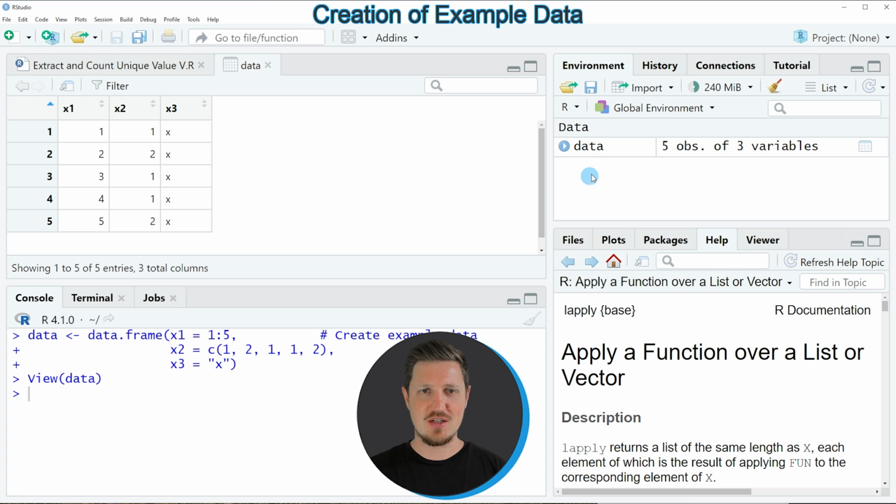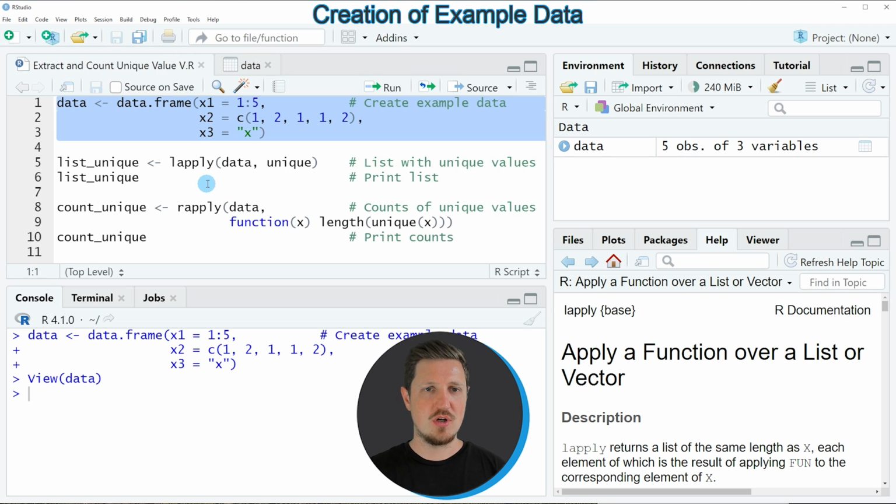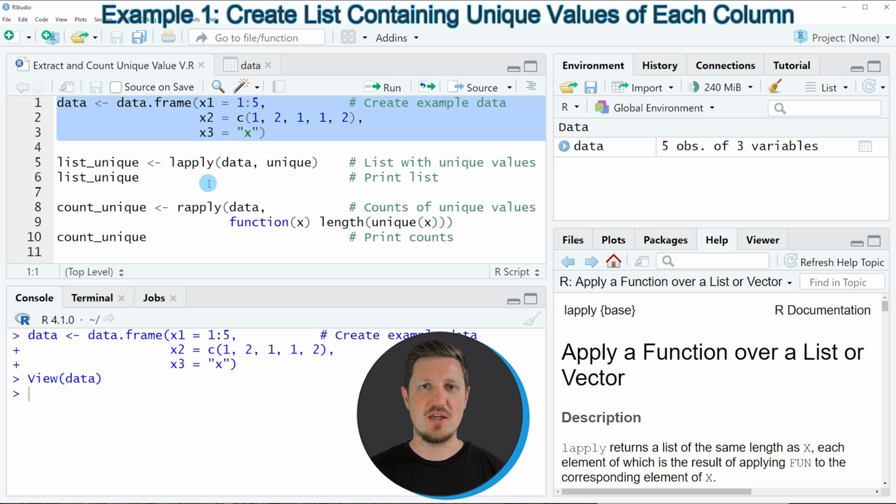And if you click on this data object, a new window is opened, which is showing the structure of our data frame. As you can see, our data contains 5 rows and 3 columns, which are called x1, x2, and x3. You can also see that some of these columns contain duplicates. For instance, the column x2 contains the values 1 and 2 multiple times. So let's assume that we want to list all the unique values in our data frame columns.